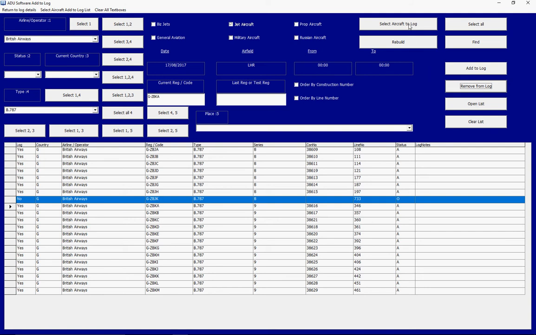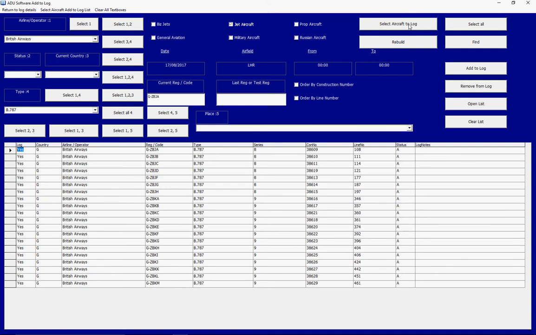Click on select aircraft to log, and that's my 787s I want to log. Now I'm going to select 777s. Same again, B.777.